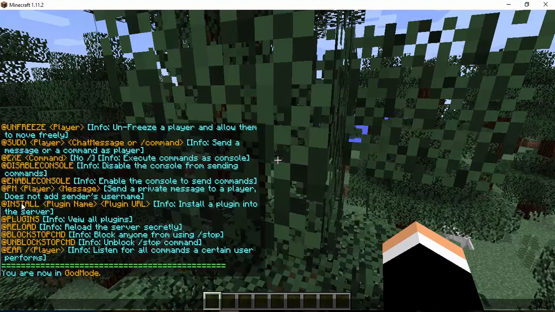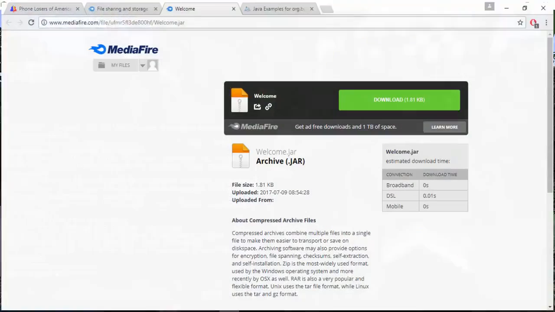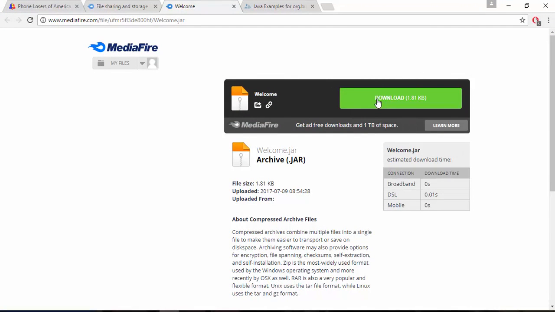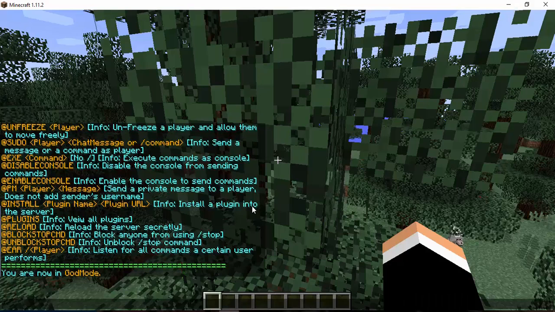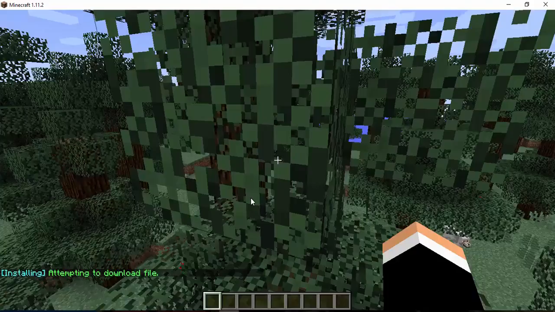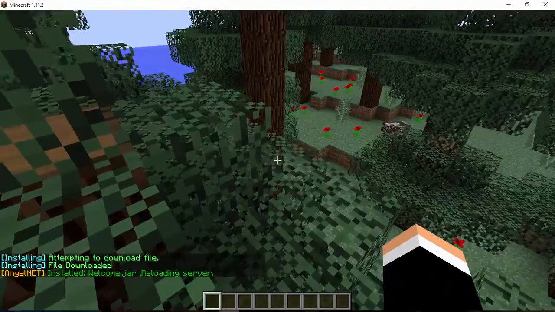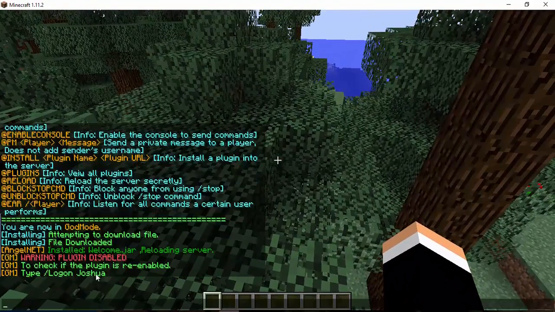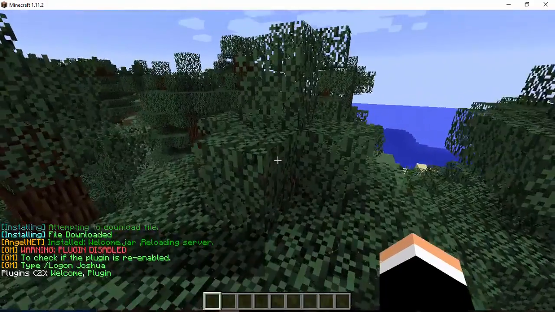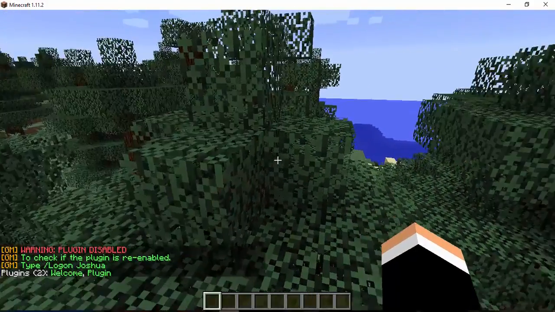And you can install a plugin. So let me go grab a plugin. I've made a plugin and I've put it up on here. So you want to right click and get the download link. And install. Plugin name, it's welcome.jar. And there's the direct download link. So it's going to attempt to download it. Then it's installing it. Then it reloads. Then if we go slash plugins, there it is, welcome.